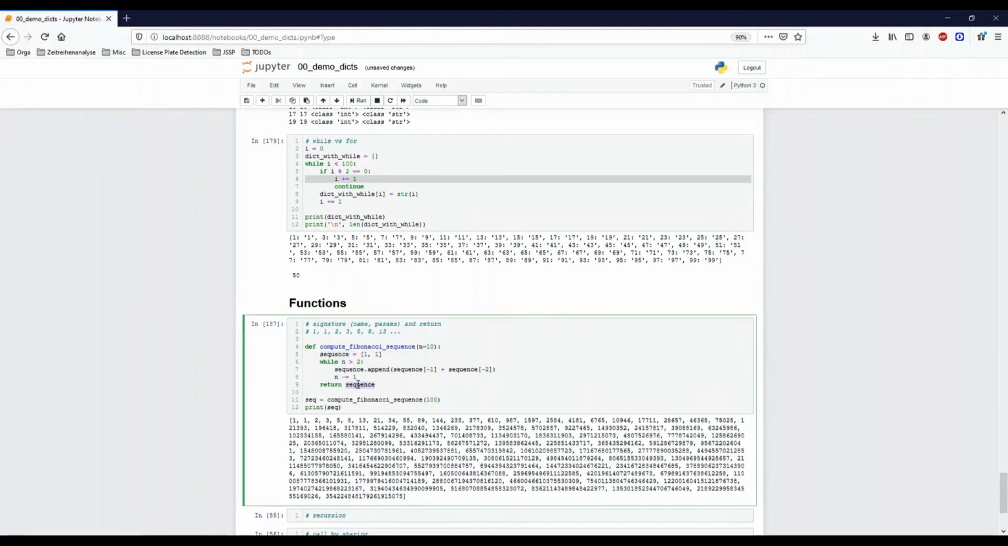And the sequence that we returned from here, right, we can access outside of the function afterwards. So this is called a function call using a parameter 100, and the variable that results from the function call is called its return value, and this is a list containing n, in our case 100 Fibonacci numbers.